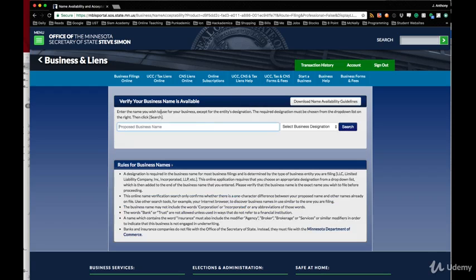Okay, now we need a name. Enter the name you wish to appear on your business, except for the entity's designation. So the designation means like Inc. or LLC, that kind of thing. So just enter the name without that on it. The required designation must be chosen from the drop-down list on the right. That's this. So we're going to say, how do you want this to show up? Written in what way? I like this one the best, so I'm going to say that.